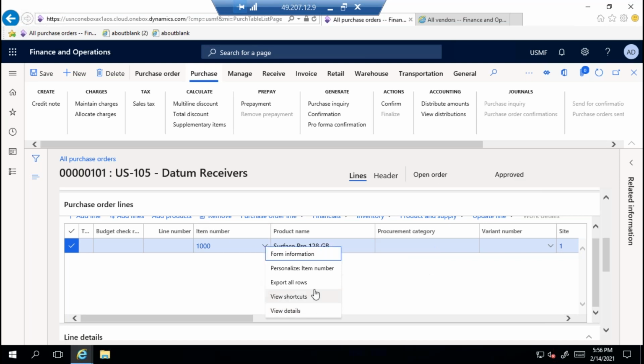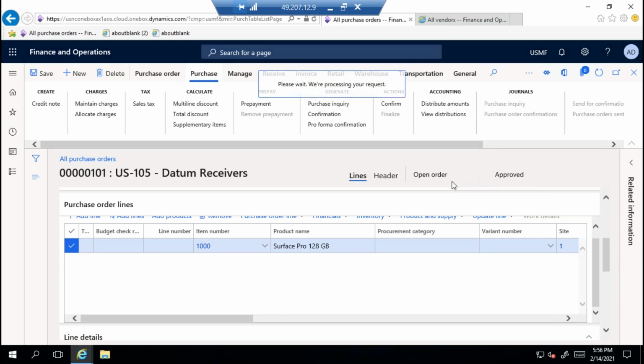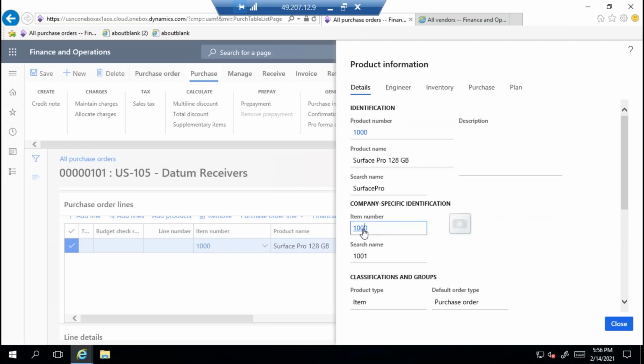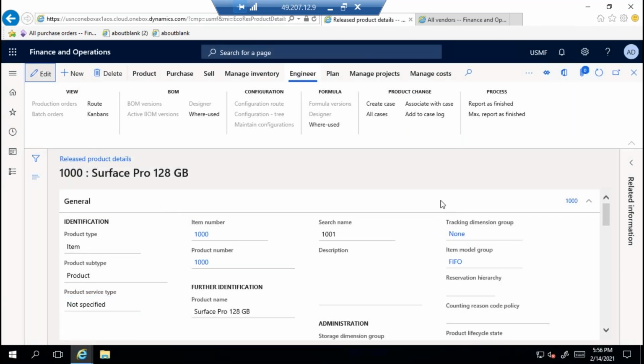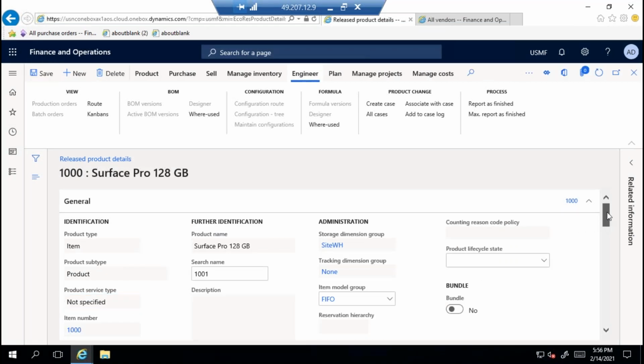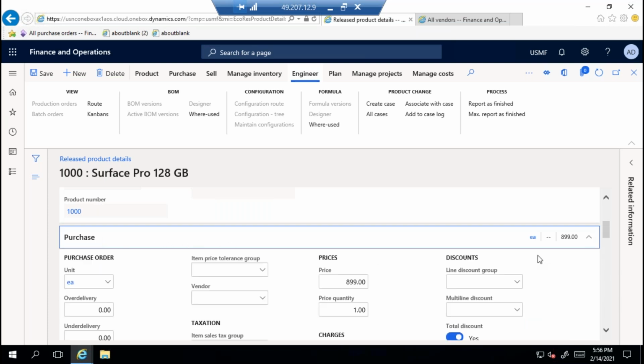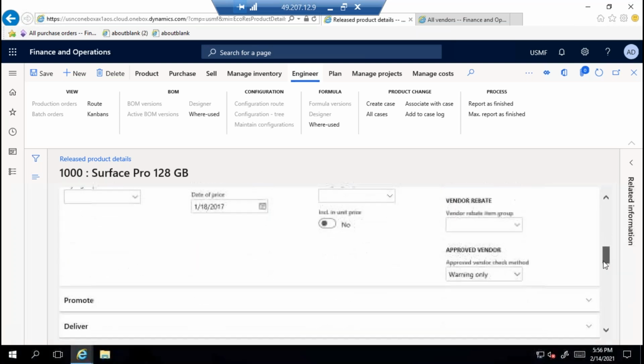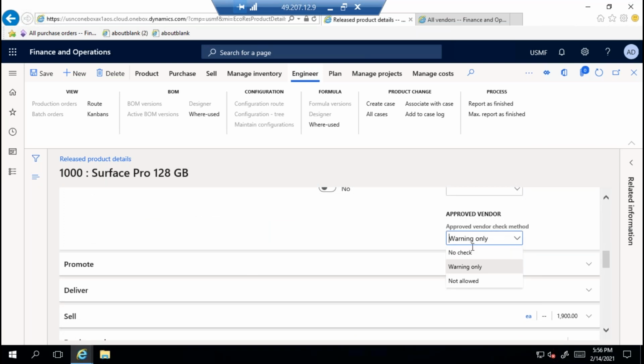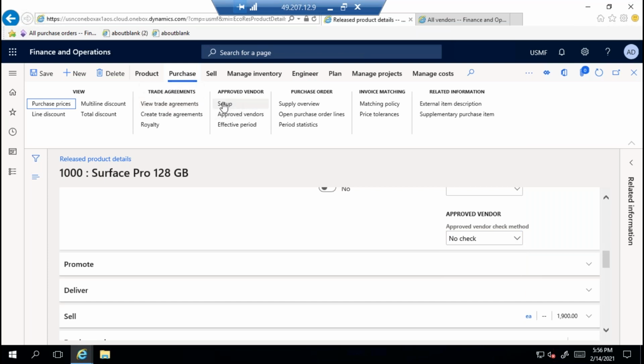Right click, view details on the item. You can choose, three options will be there. Yeah, I'm going to the item master. Now where do I have to go? Purchase fast tab. It is a warning only, so I will set it to no check. Otherwise, I need to add authorized vendors in the setup.